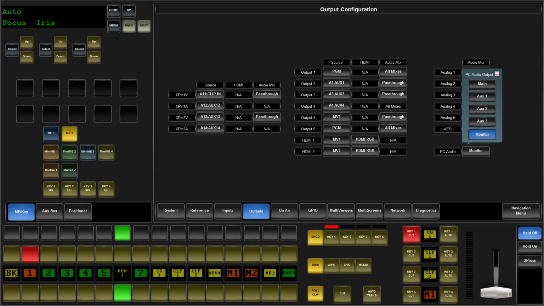To send my monitor output, I select monitor, and now I could assign that on the PC out, the PC audio spigot, and plug a set of headphones or speakers directly into the Graphite PC as opposed to having to use any of my analog audios for monitoring purposes that are on the Rave audio breakout. This is the section on configuring our outputs.